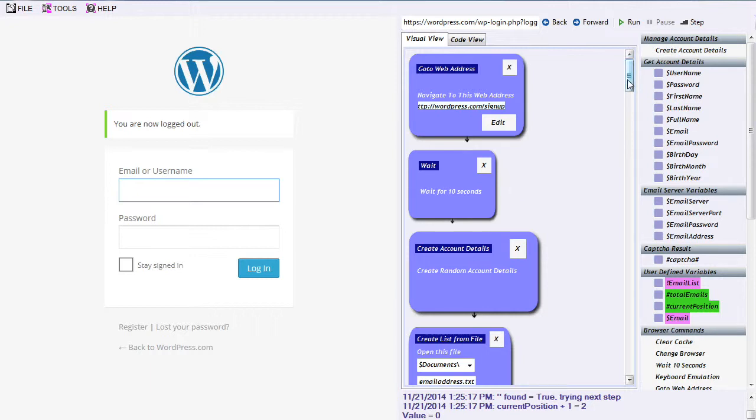The only thing that we didn't cover is checking email addresses for the confirmation email that WordPress sends. And like I said, I'm going to discuss that more in another tutorial.